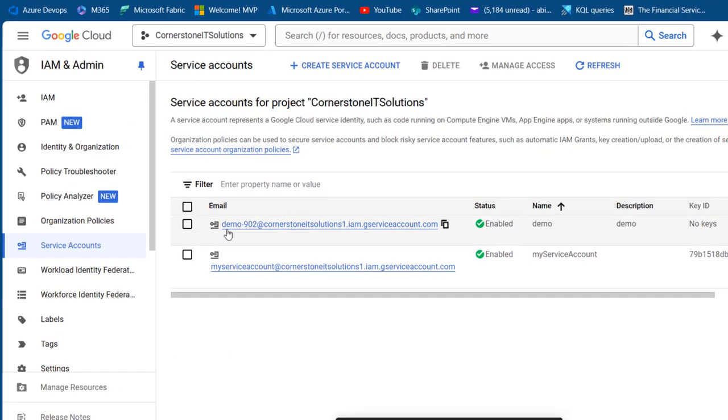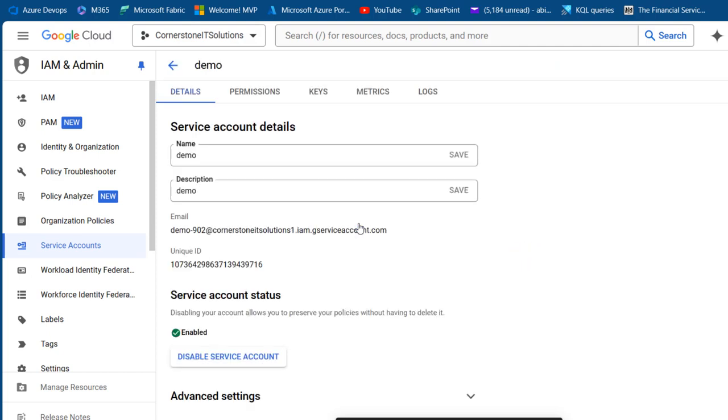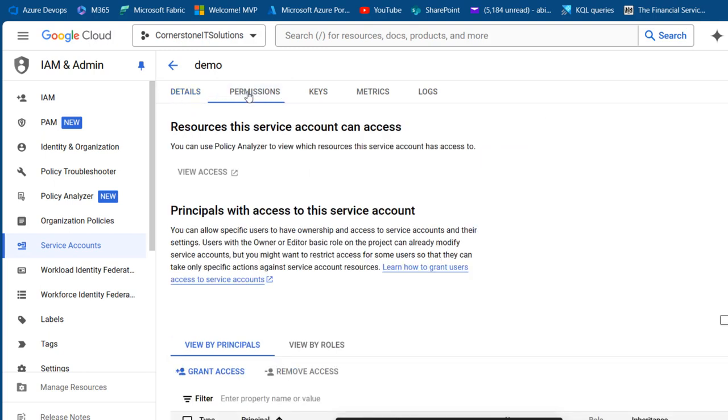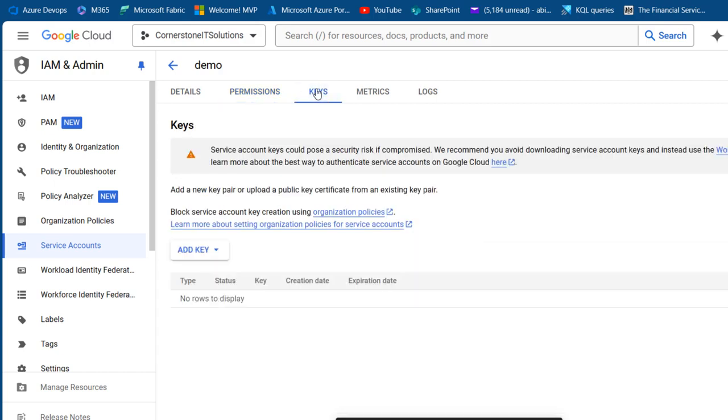So we're going to see the demo 902 at cornerstoneitsolutions.iam.gserviceaccount and so on. I'm going to click on that to open it up. When I click on that, I can see the details tab, and then I can click on permissions. Now we want to focus on the keys. So I'm going to click on the keys tab. For now, we have no keys. So I'm going to click on add key.